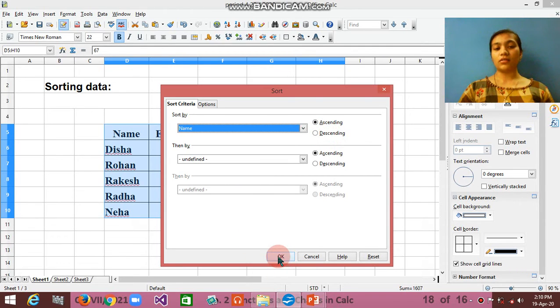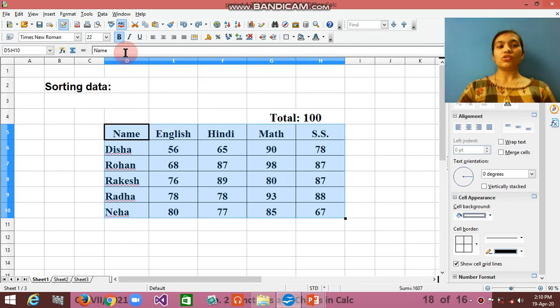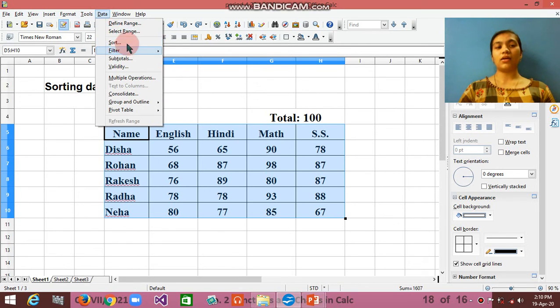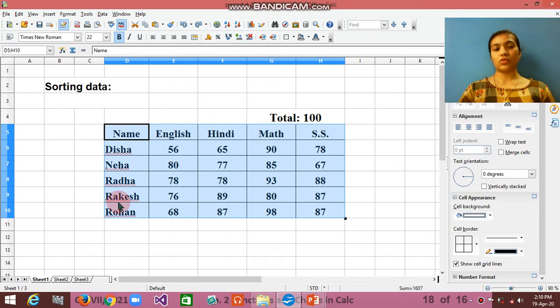When I click on OK, then you can see first of all Radha and Rakesh are above and Neha is below. Look, Rohan is second, Rakesh, Radha, and the last one is Neha. So again I am doing data sort, name, ascending. So you can change the data, you can see that.